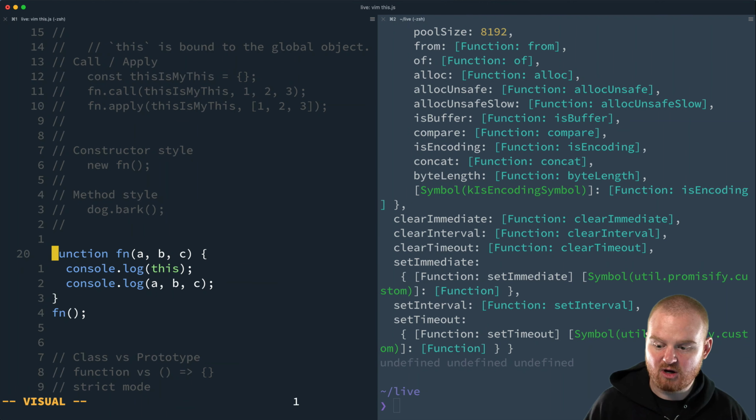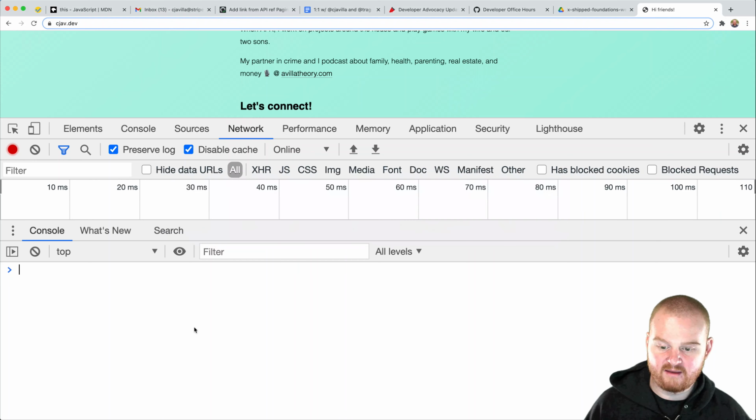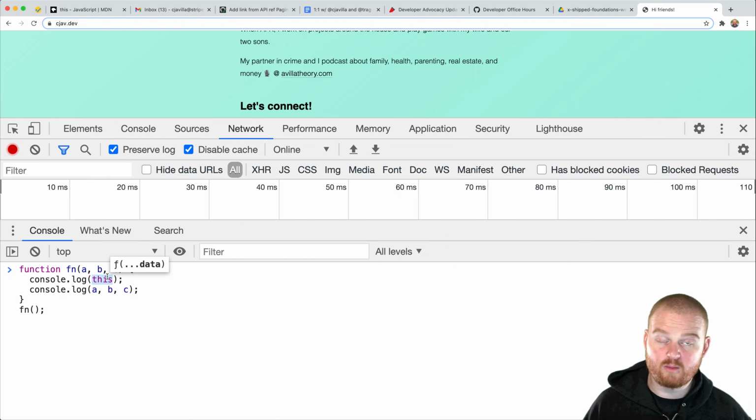If we were to run this same code inside of the browser, we're going to paste this code, and this will be bound to the window.